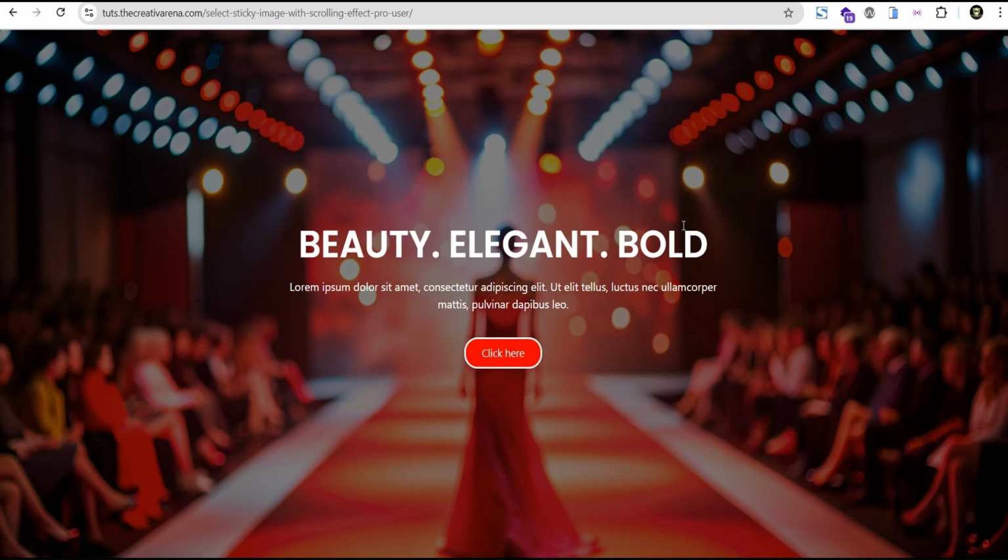So in this tutorial, I'm going to show you how to create a landing page with sticky image and long item scroll with overlapping effect for free. So at the end of this tutorial, we're going to create something that looks like so.